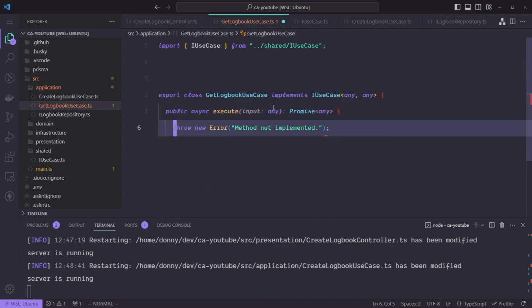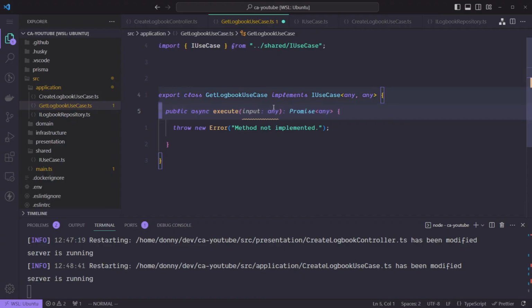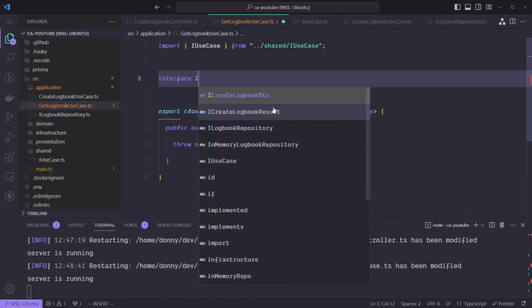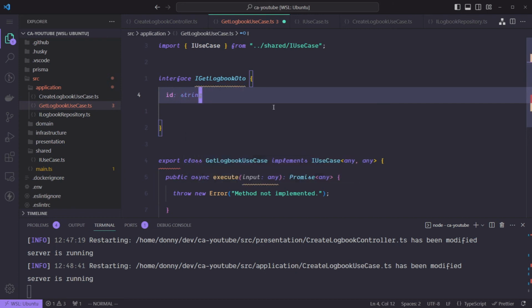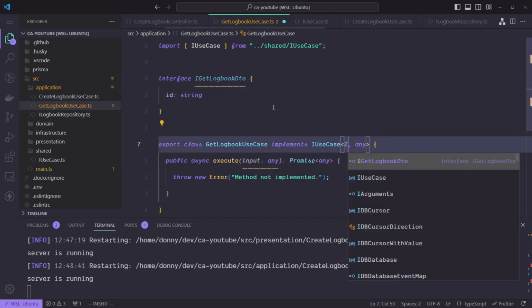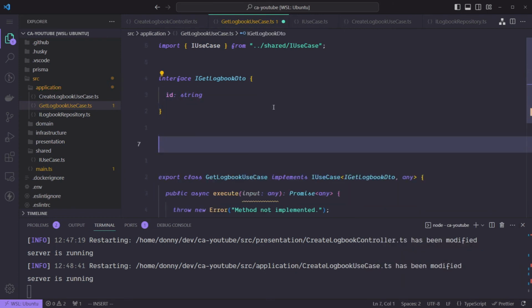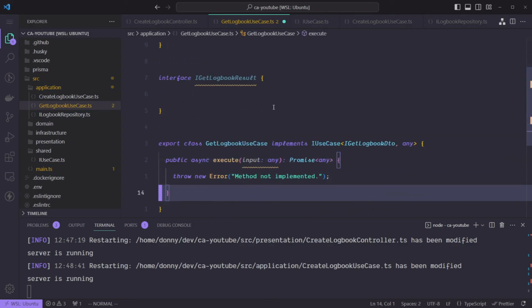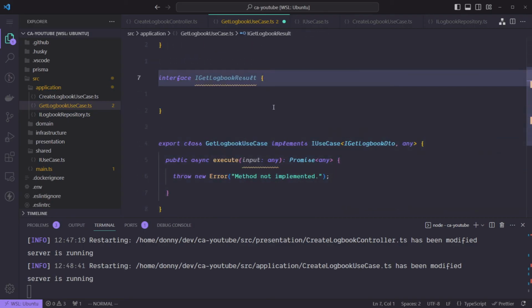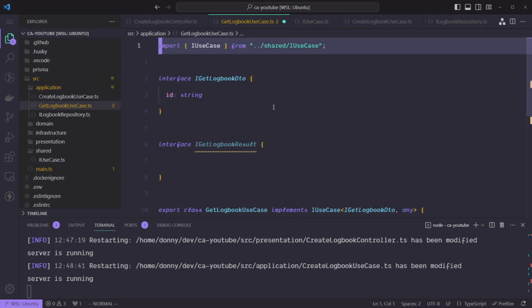So what do we need to get a logbook? Well, we only need the ID. So let's create an interface for it. IGetLogbookDTO, which is the ID. Put it here. And as result, we return either the logbook or nothing. No, wait, that's wrong.